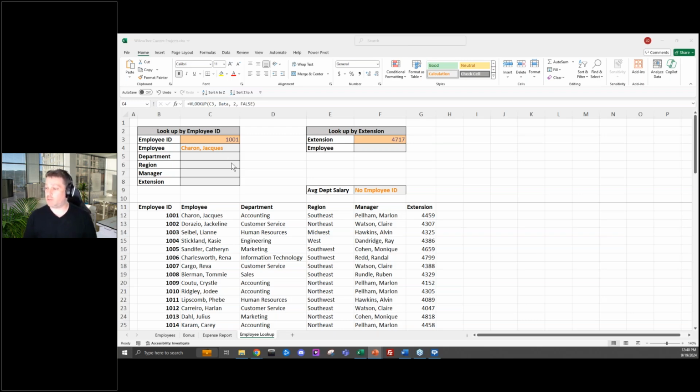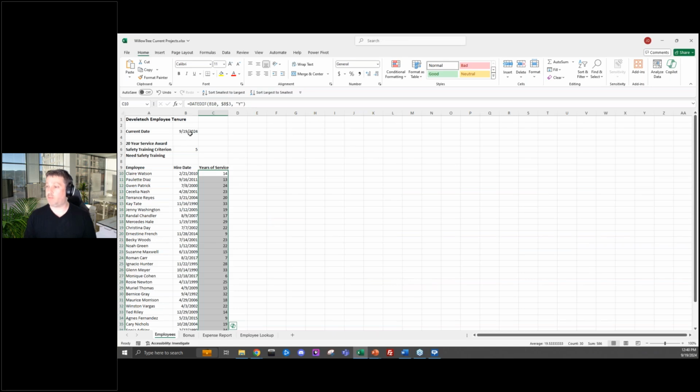Here we can see it helped us do a VLOOKUP over in our employees here. It helped us figure out what the current date was and how to calculate years of service. We could continue to ask it all of these questions here and figure out how to build all of these different formulas if we wanted to.